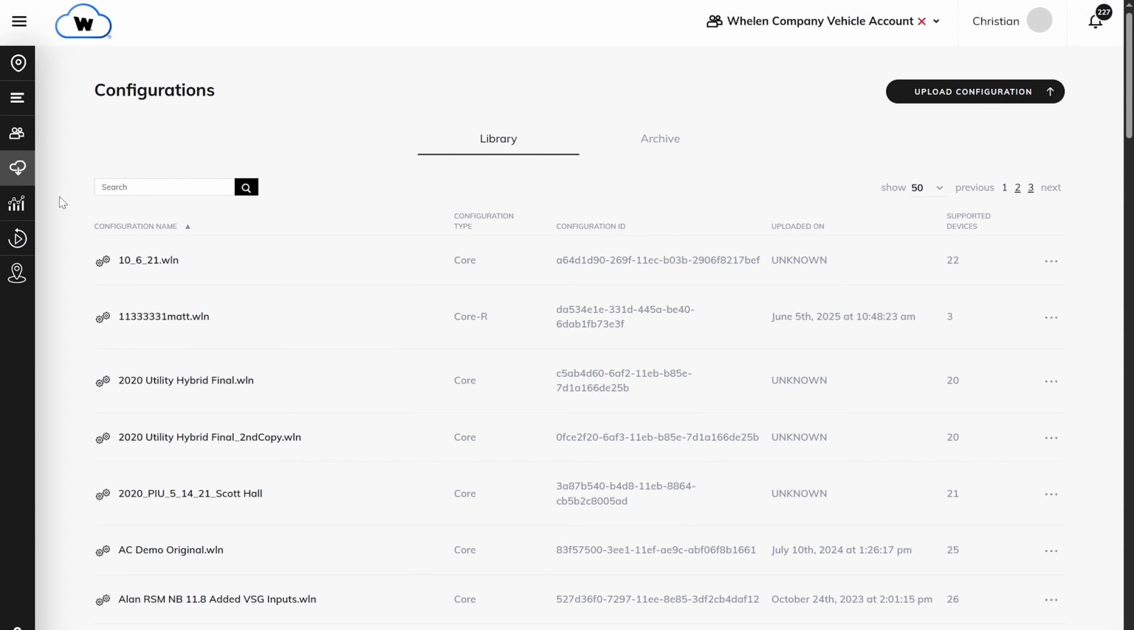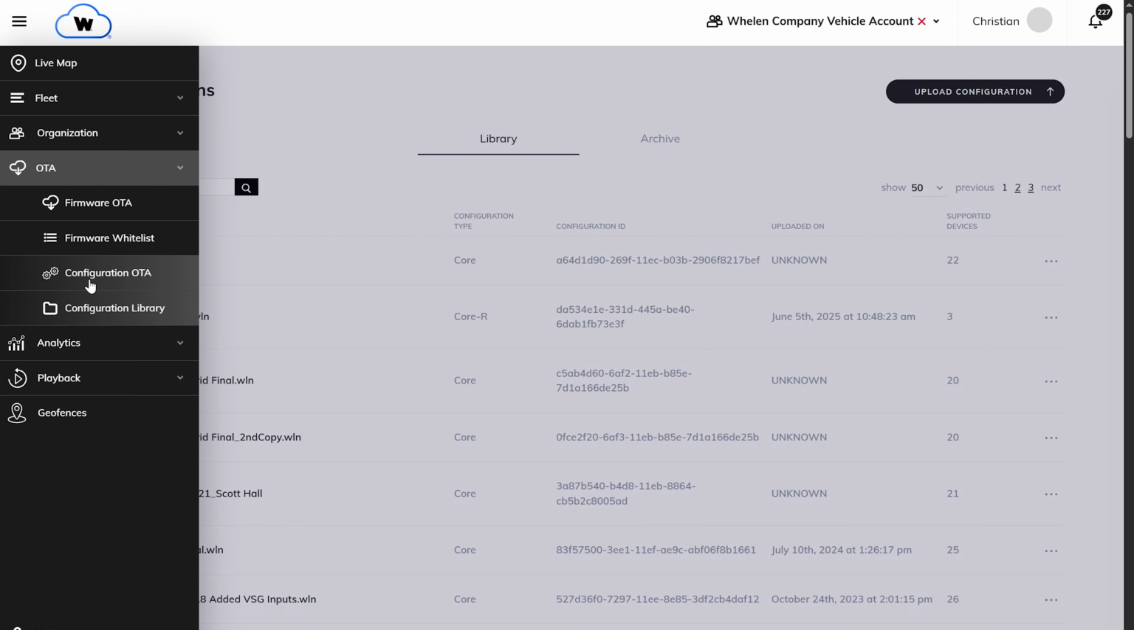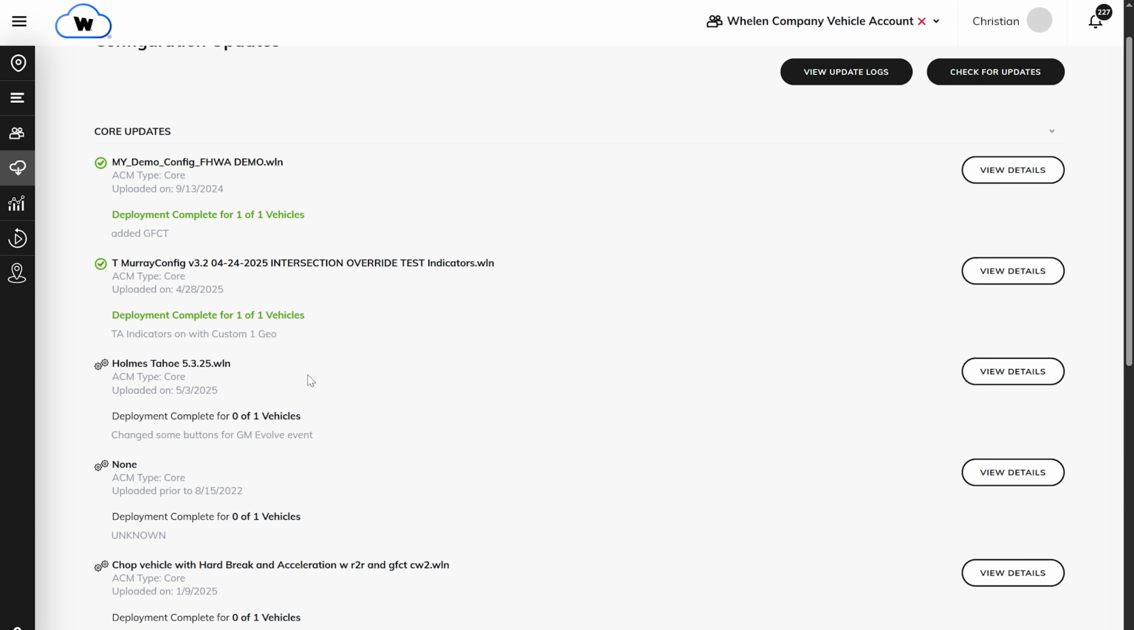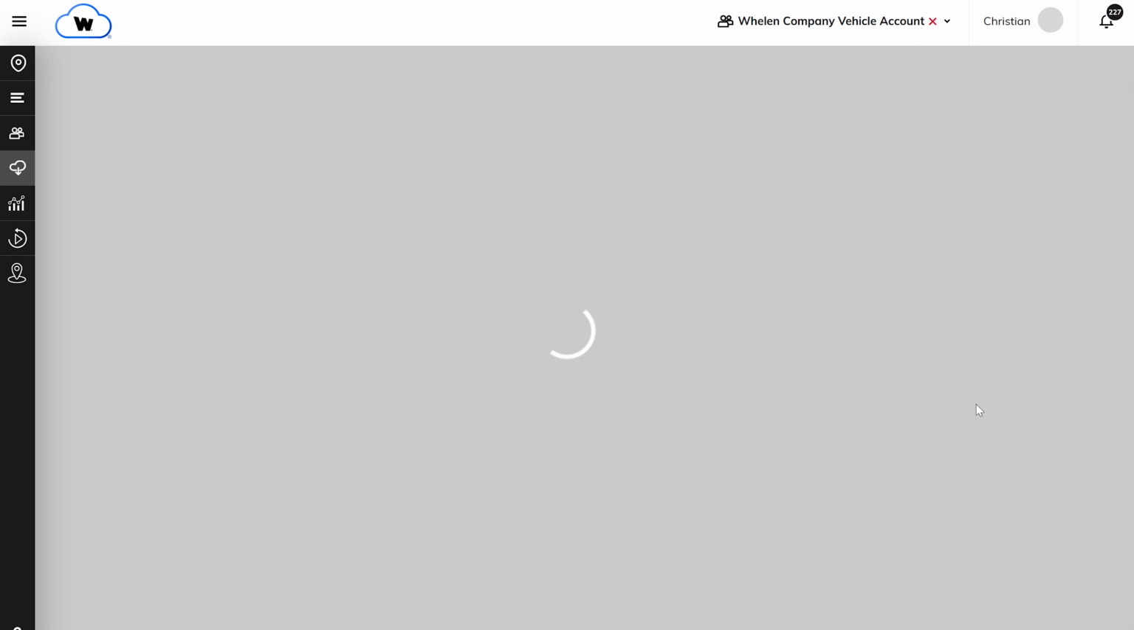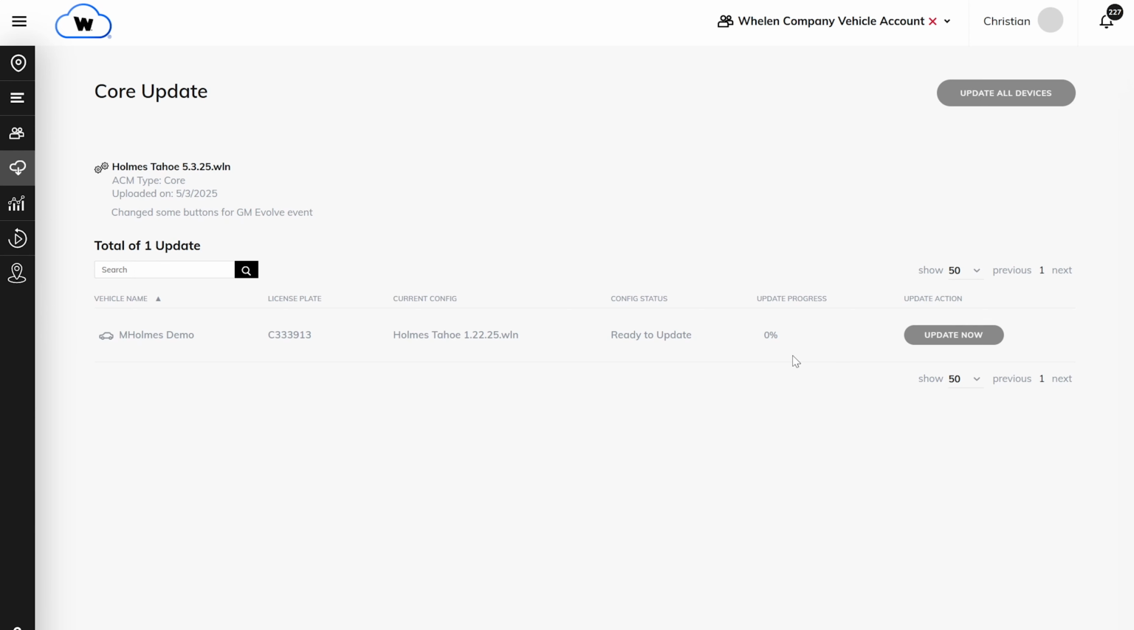After the configuration has been assigned to a vehicle, we would come into the configuration OTA page, and we will see essentially the jobs that are scheduled or the updates that are pending on these. So, just like firmware OTA, we have green showing that configurations have been pushed, but here we have a vehicle that has not. When we go into the View Details page, we'd be able to tell that this configuration is actually ready to update, but the grayed out Update Now box shows us that this vehicle is currently offline.